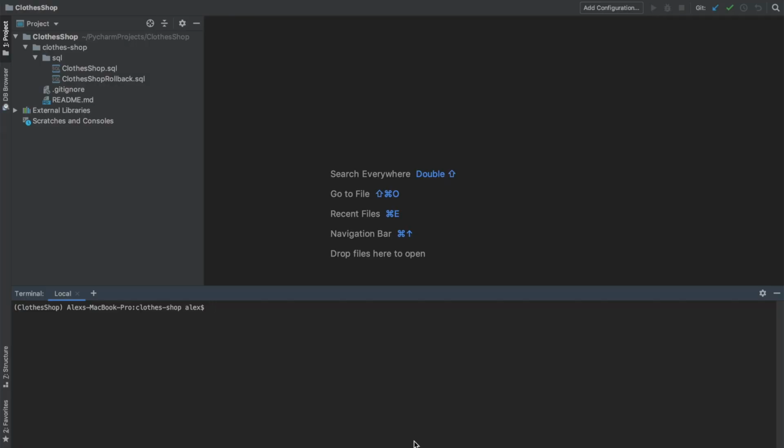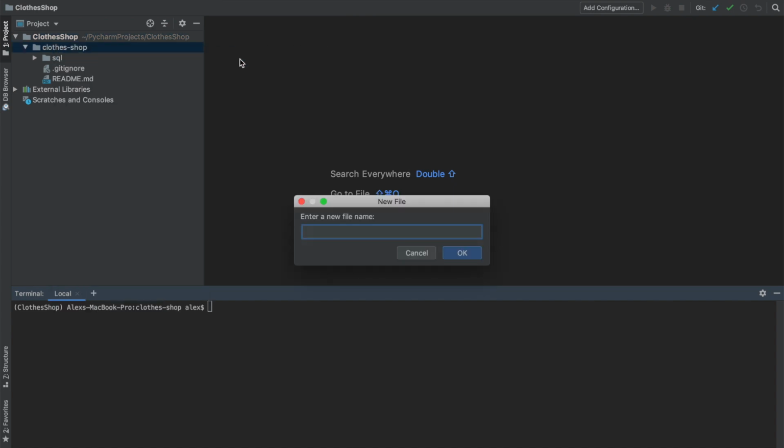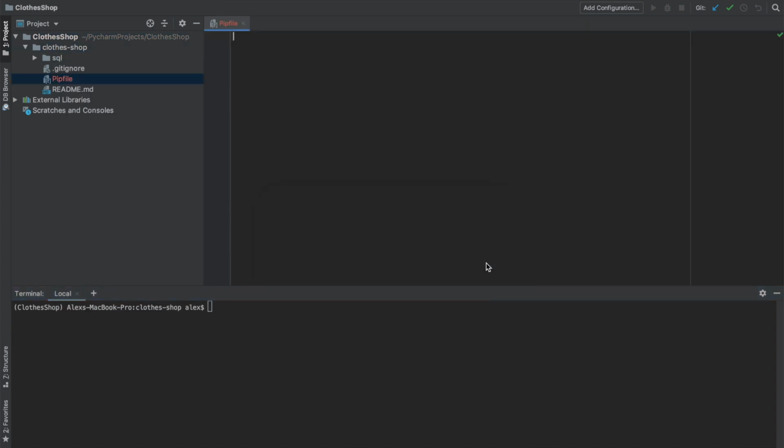Now that we have our branch, I'm going to open my IDE. I'm using PyCharm, but feel free to use whatever you want. Now I'm going to create a Pipfile. This is going to be on the same level as our project main code base. And so I'll add that to Git.